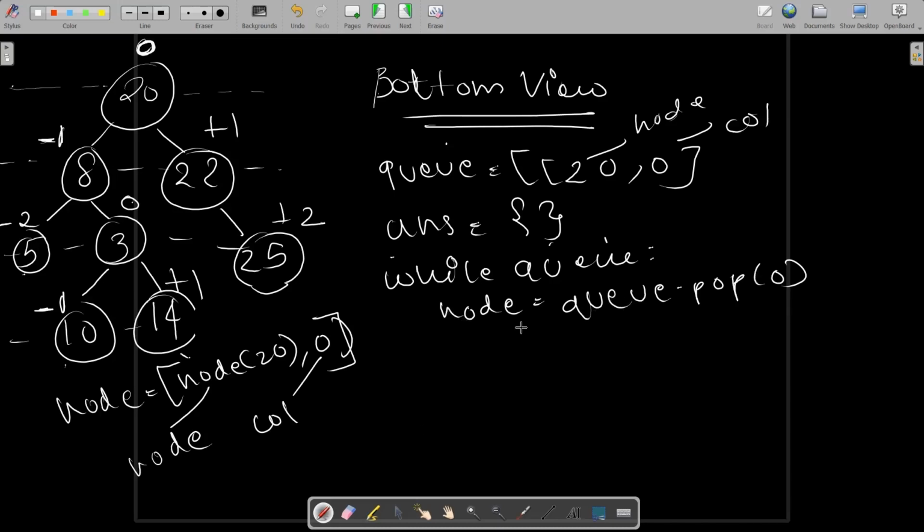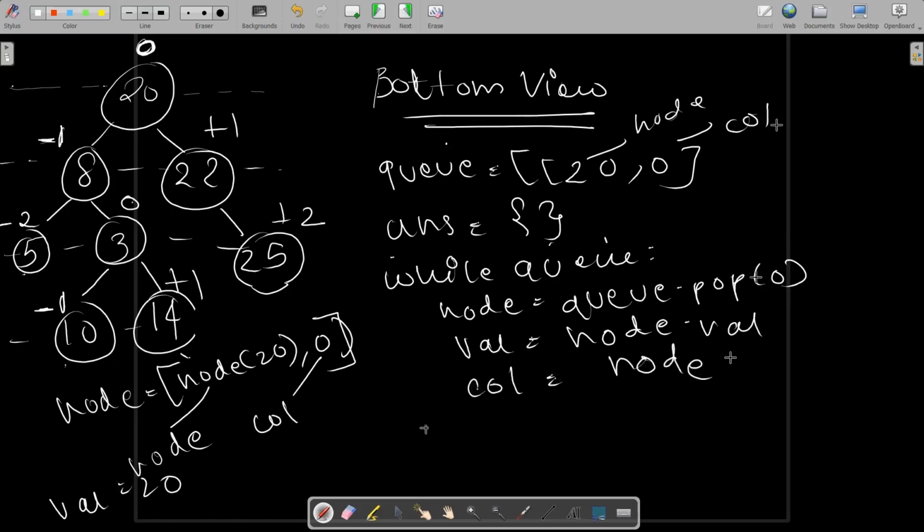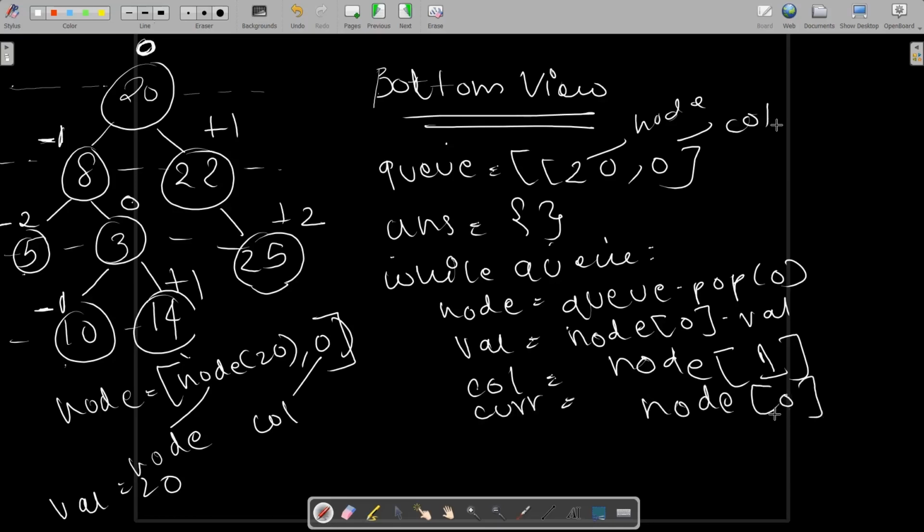And we'll break it down a bit more to simplify our process. We'll store the value of node, node.val, in val. So val is going to store 20 now, and we'll store the column in col, which is basically node of 1, and this is going to be my node of 0. Also, we're going to store the node in a cur value, which will be node of 0. So this is going to store the node value.